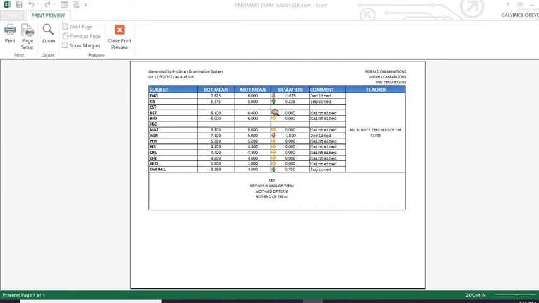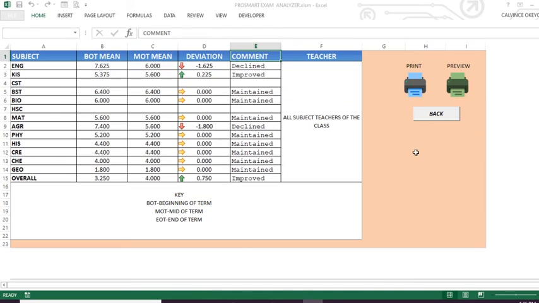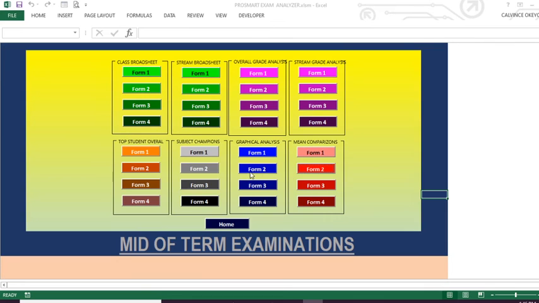This arrow displayed horizontally is showing that there is no improvement. So the mean has maintained. Then a down arrow shows that there is a decline. An upward arrow which is green shows that there is an improvement. All that is captured there. So you can do that one across up to Form 4. So those are mean deviations. Those are the mean deviations in the mid of the term examination.